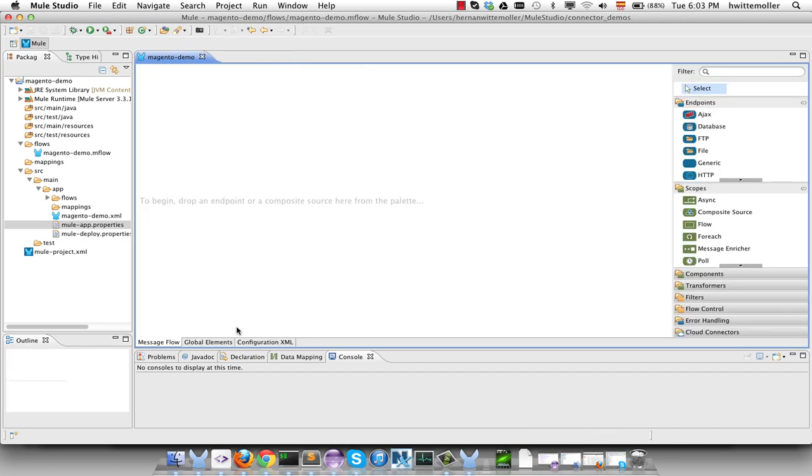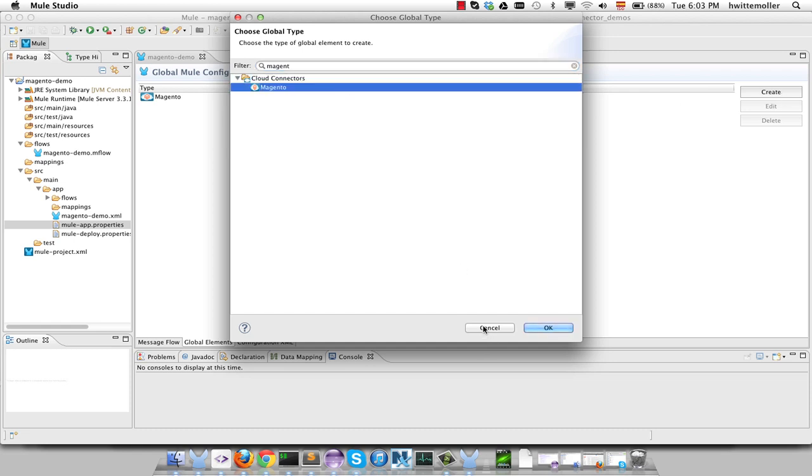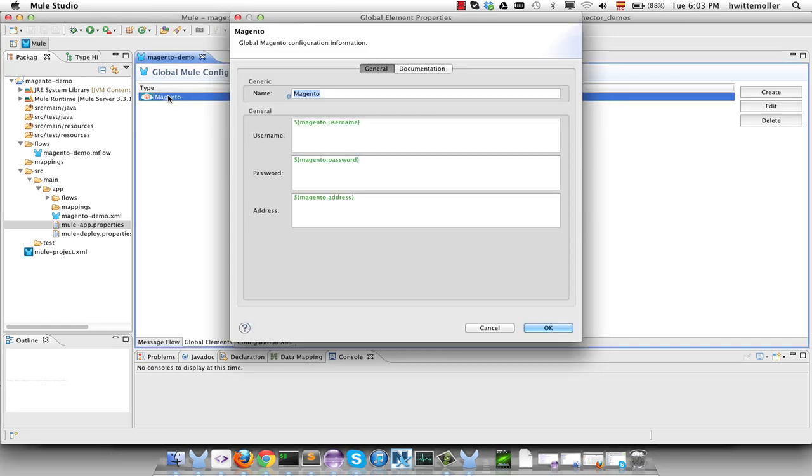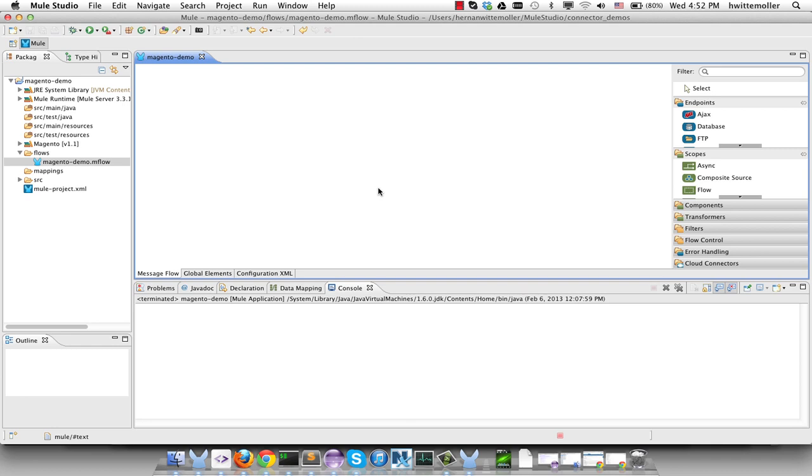Then, create a Magento global element. My global element is already created too. Populate the username, password and address fields with property placeholders. On this first part of the demo, I'm going to arrange all necessary building blocks first and then explain the purpose of each of them and how they are configured.